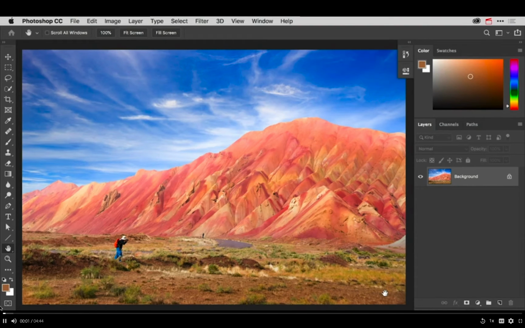The healing brush in Photoshop offers more control than the spot healing brush because you can choose where to sample the image data from, which is often very important when you're removing objects from a scene. Let's check out how this tool works.